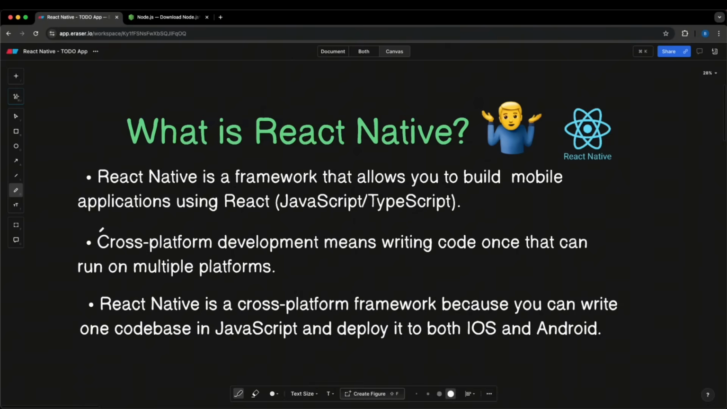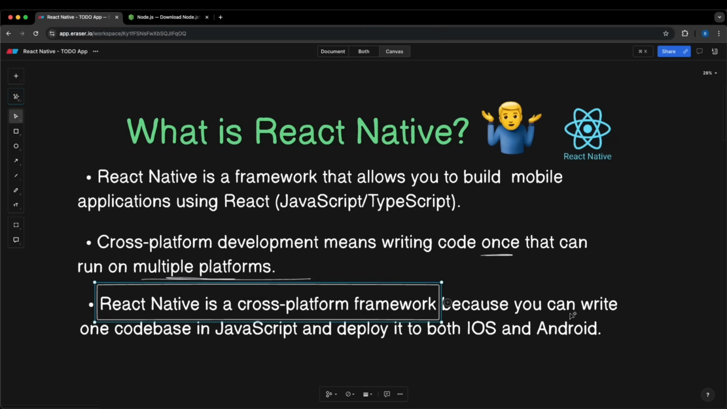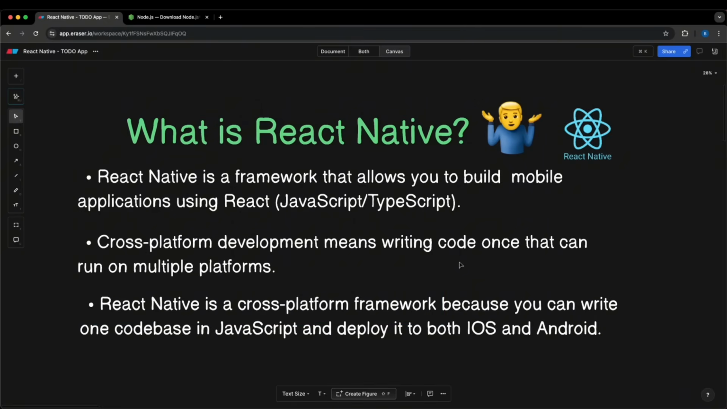And then there is something called cross-platform development, which means writing code only once that can run on multiple platforms. And this is exactly what React Native is. It is a cross-platform framework because you can write one codebase in JavaScript and you can deploy it to both iOS and Android.